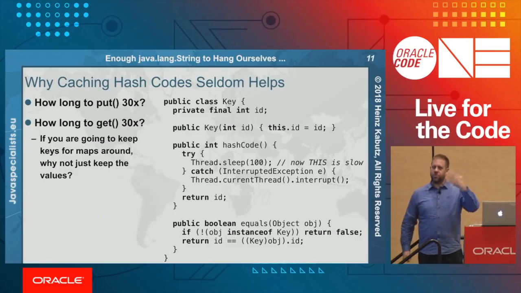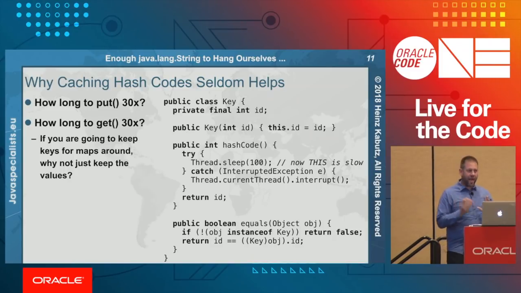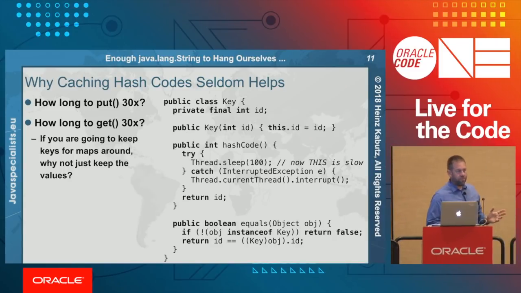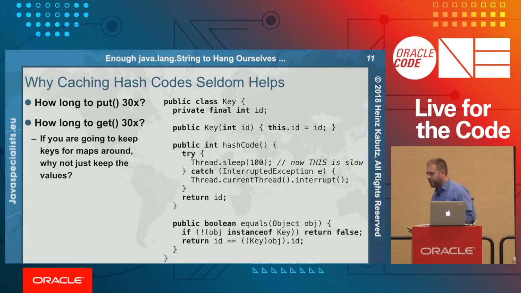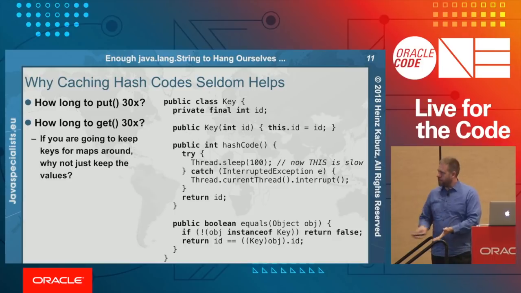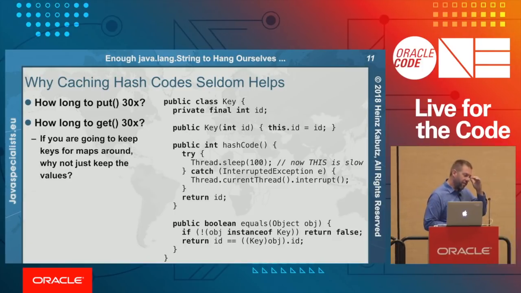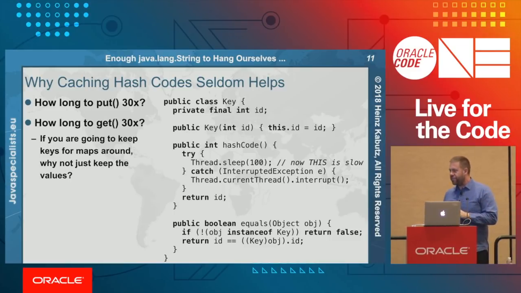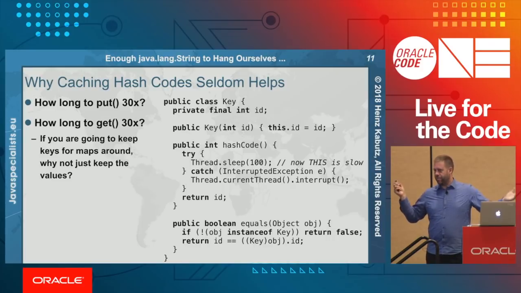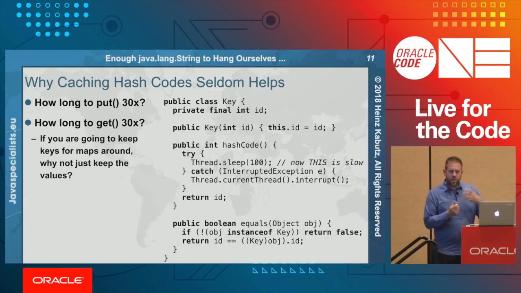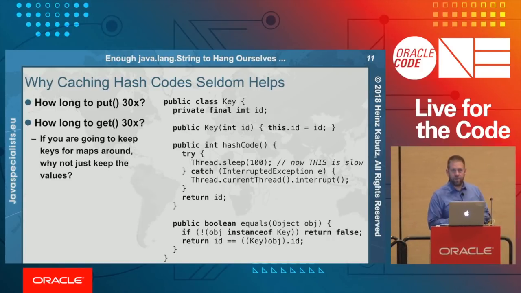You're assuming you're not going to throw away the key and regenerate the key, right? So if you do that, then caching the hash code will work. But if you throw away the key and then regenerate it to find the value again, then it doesn't help you, because you have to regenerate the value and regenerate the hash code. And as a side effect, if you are going to keep the key, why don't you just keep the value, right? So it doesn't help as much in practice as people think it will.